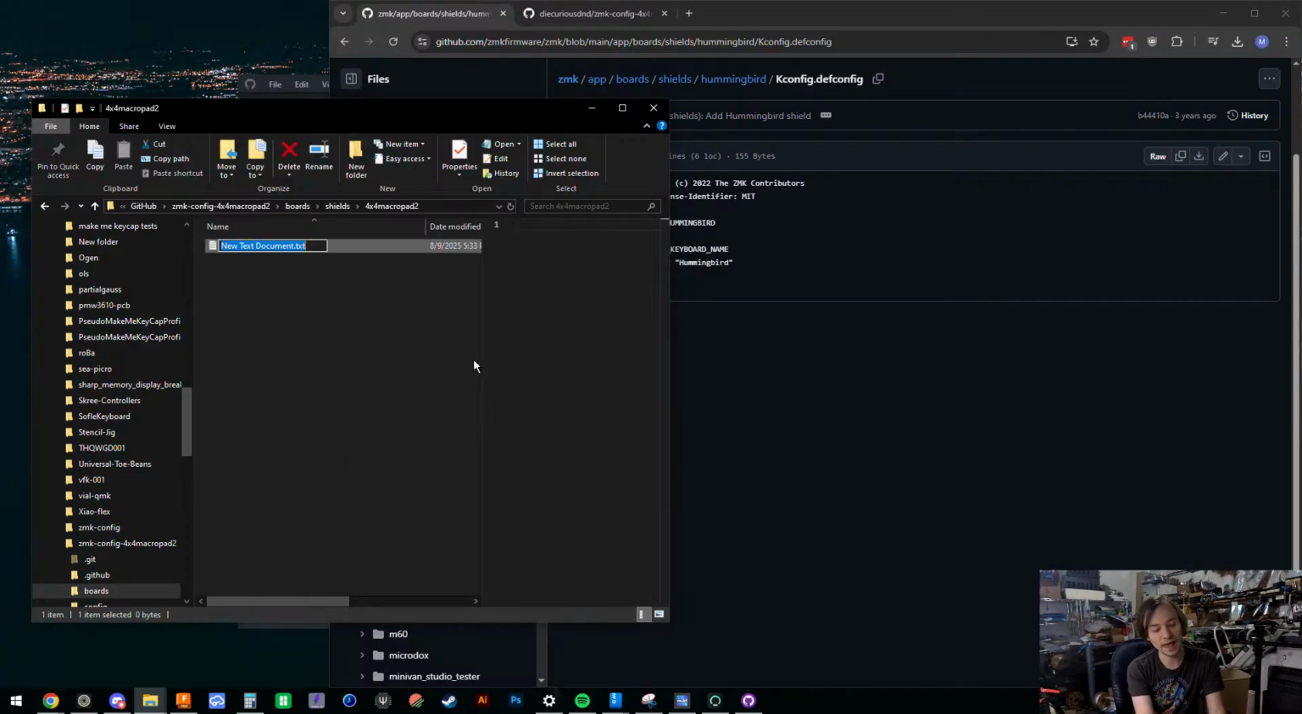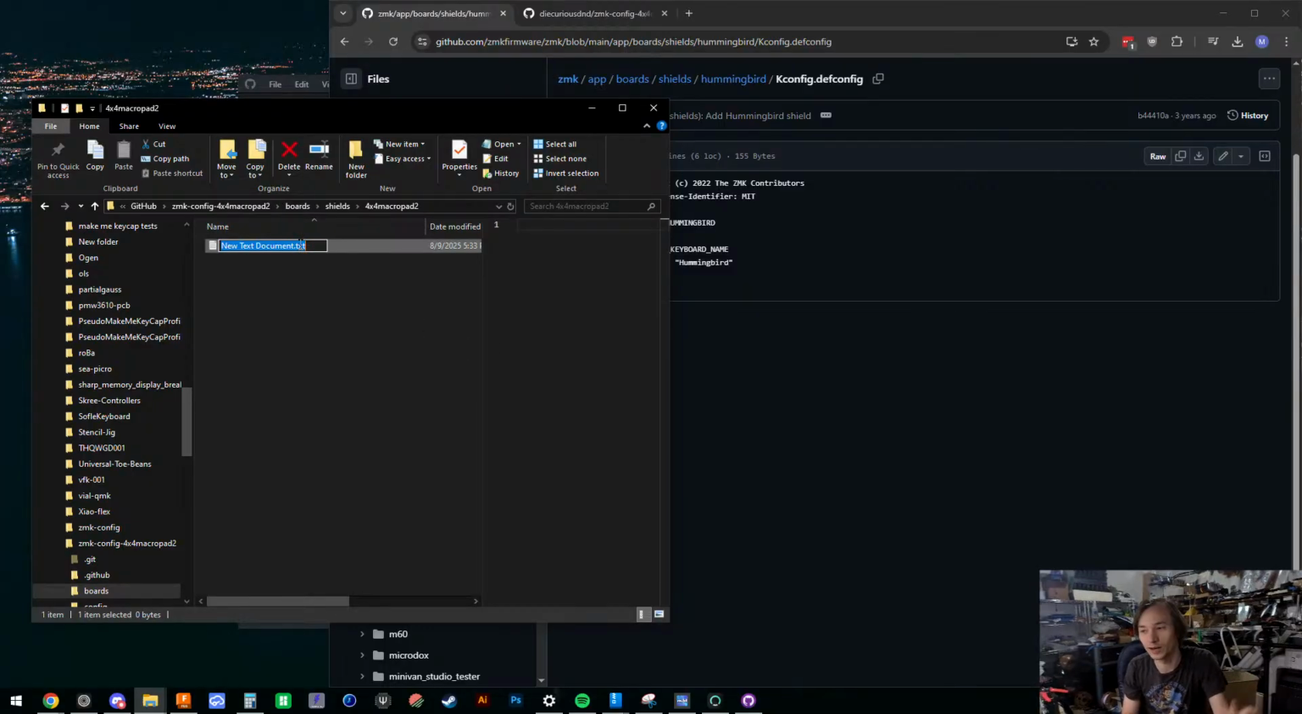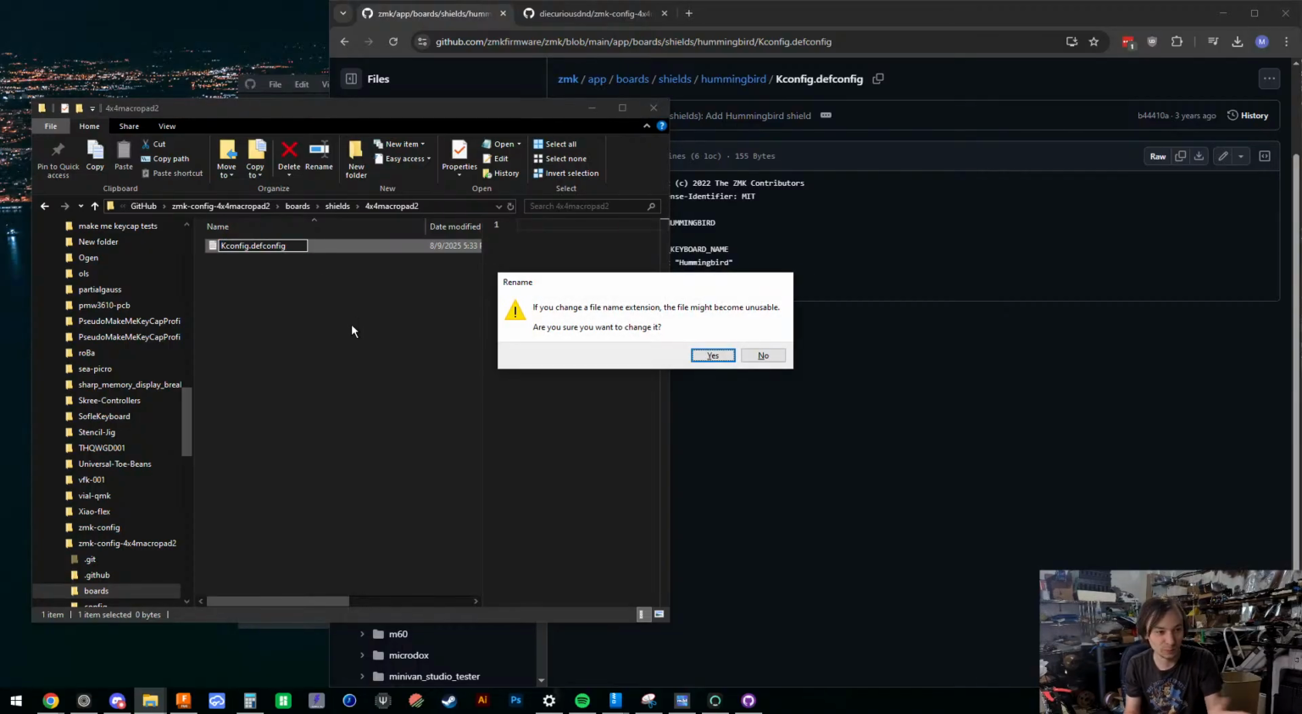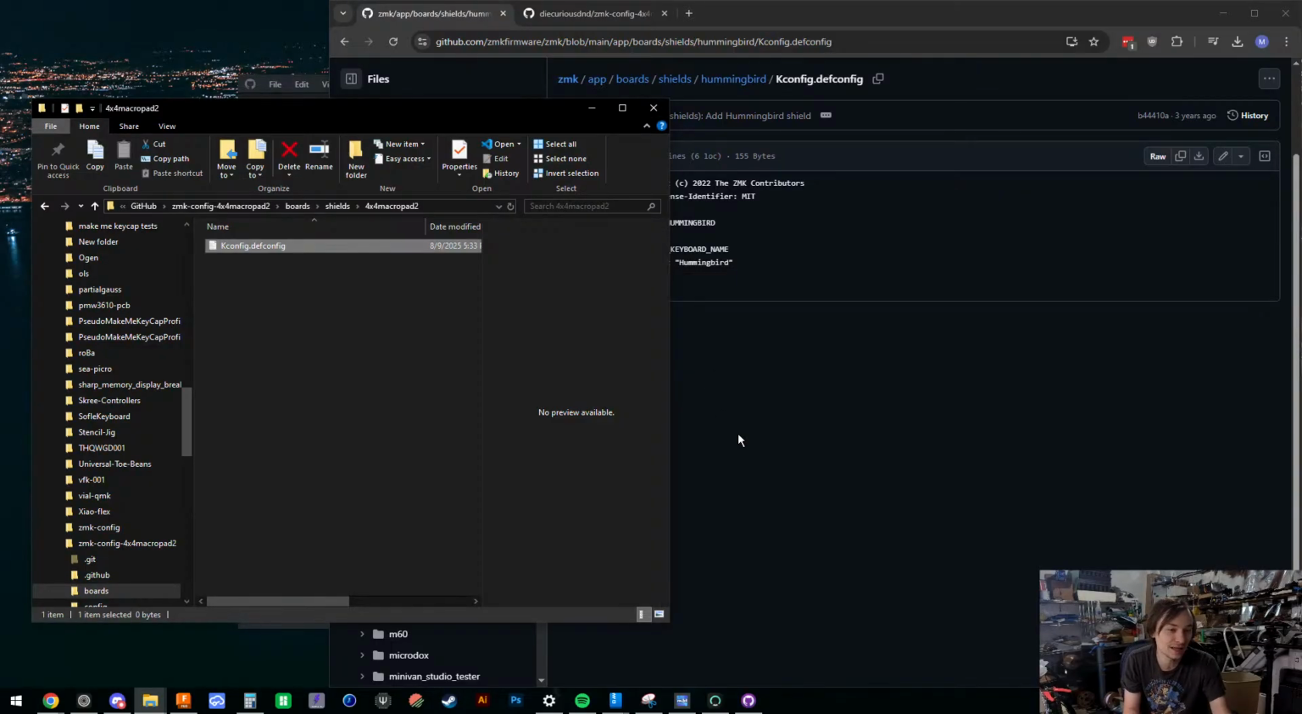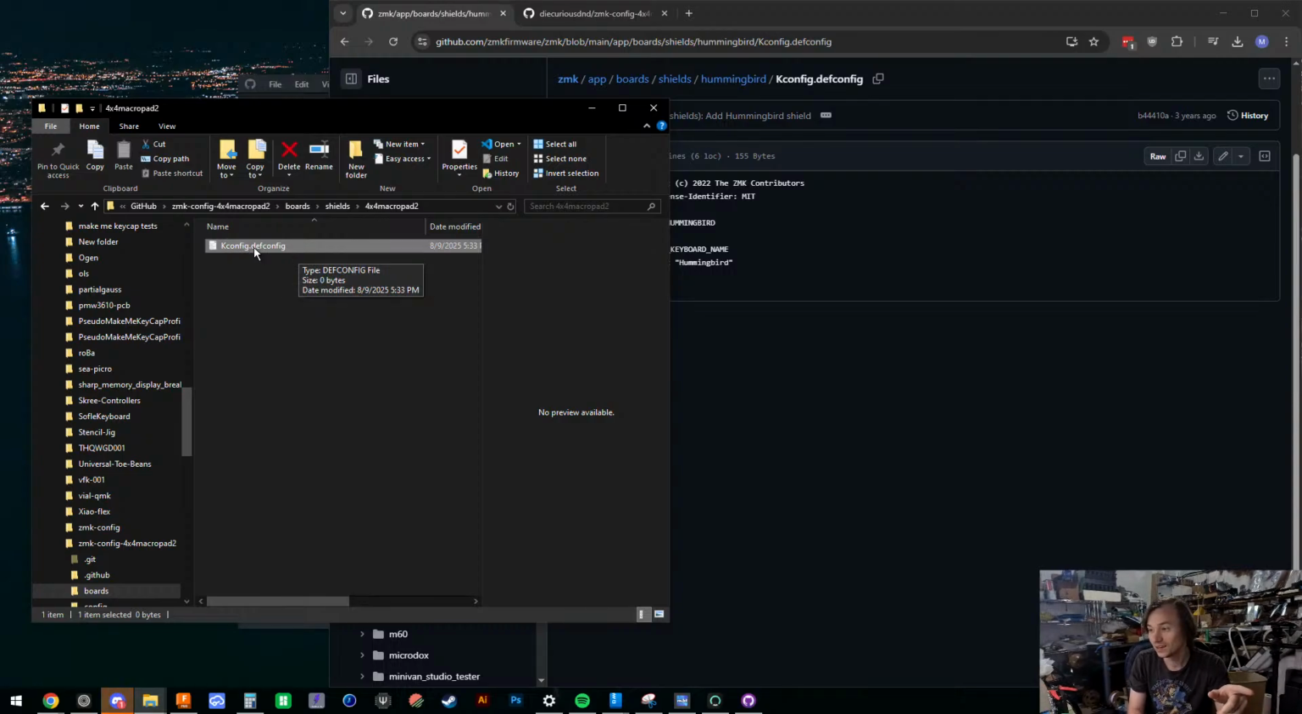Then I'm going to Control A so that I highlight this. I'm pointing at the screen, like that's gonna help you. The .txt, and then I'm just gonna Control V, and I press enter. And then Windows is like, hey, you're changing the extension, and I just tell it I'm fine with that. So what did that do? That made me a Kconfig defconfig file, and that file is what you need from here.